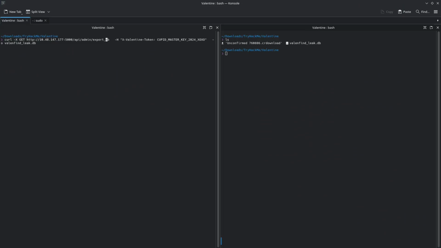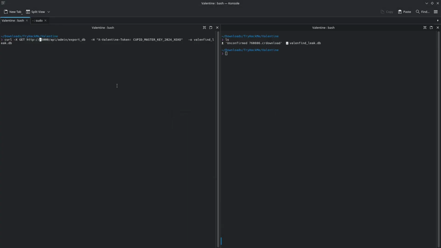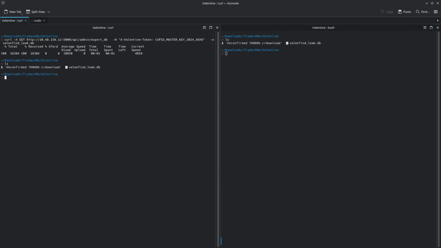After that, I changed the IP because the machine had expired actually. So it's 10.48.158.12. Okay, 10.48.158.12. Now let's enter it. Yeah, so here you can see now we have this valentinefind leak database. Okay, so I will list this with ls to see if it's present or not. So yeah, it is present. Let me remove that and download.